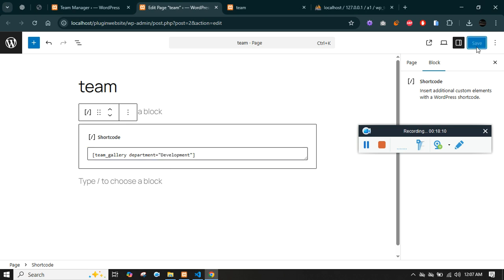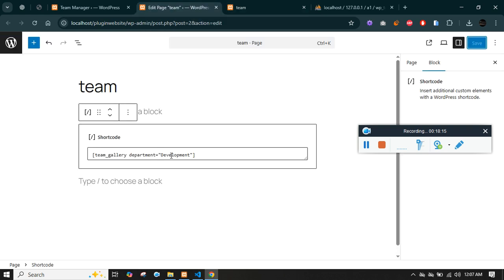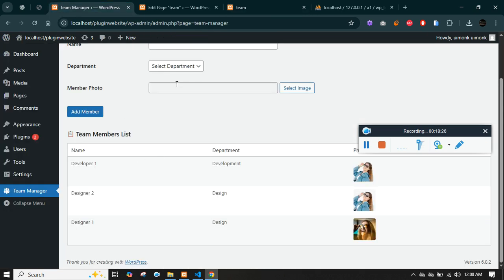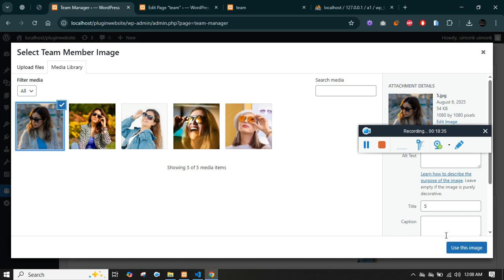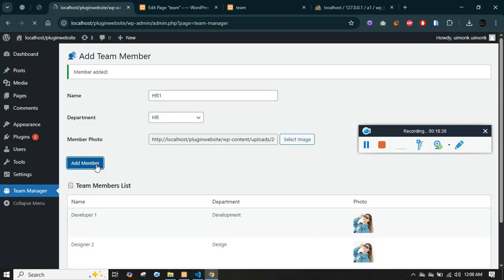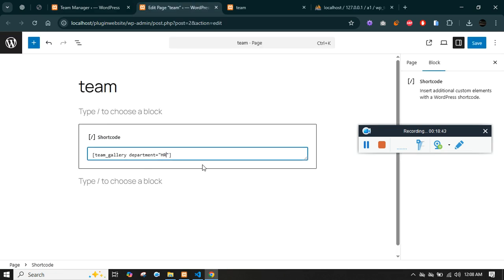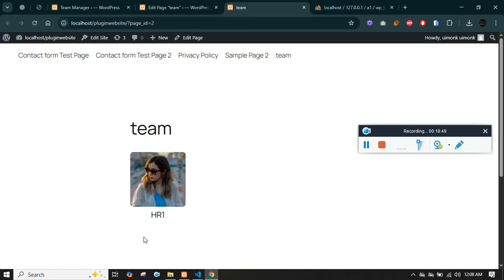Now if I click save and refresh, you'll see one developer, and if I make this design, click on save, you'll see the newly added designer. Now let's add another, let's say we are adding an HR department, name of the HR, and select any image. Let's select this image and click on add member. The recently added will show up at the top. Now I want the HR department to show up instead of design and development. Click on save, and you'll see the HR department shows up.